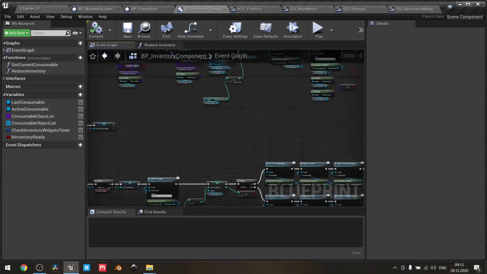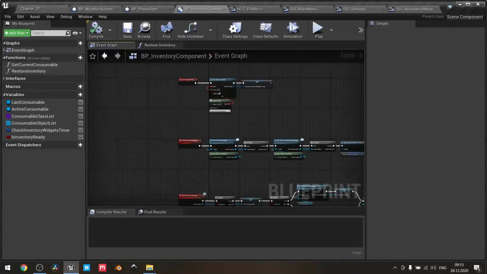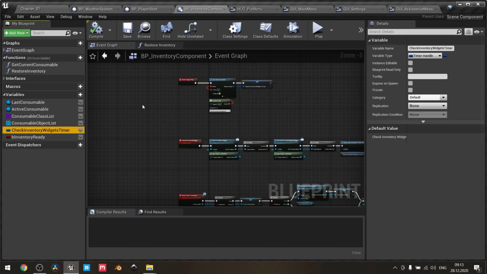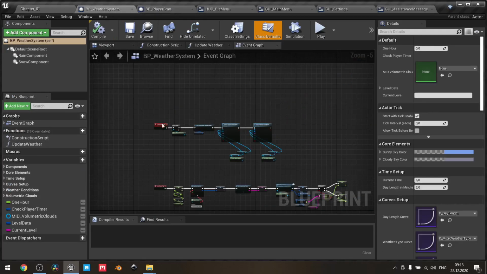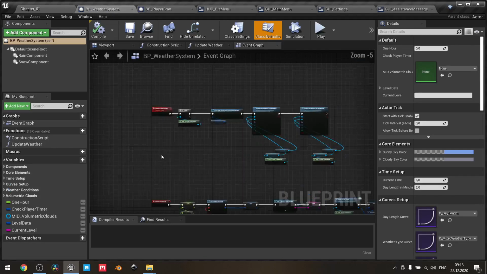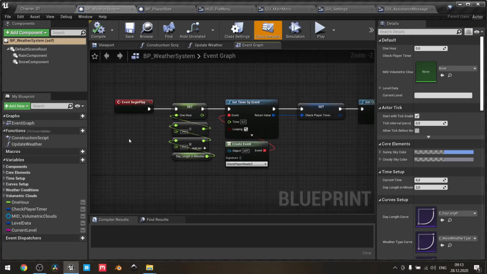Everything here is unchanged from the last tutorial. And actually that's all for the restoring inventory. Now we can talk about maybe weather system synchronization. So open weather system, and we only need to change some options in the event begin play flow.